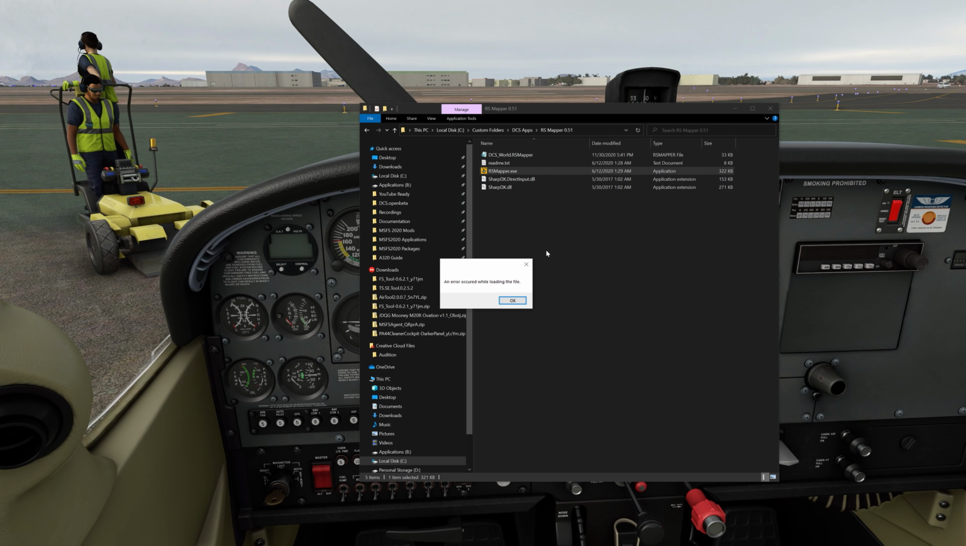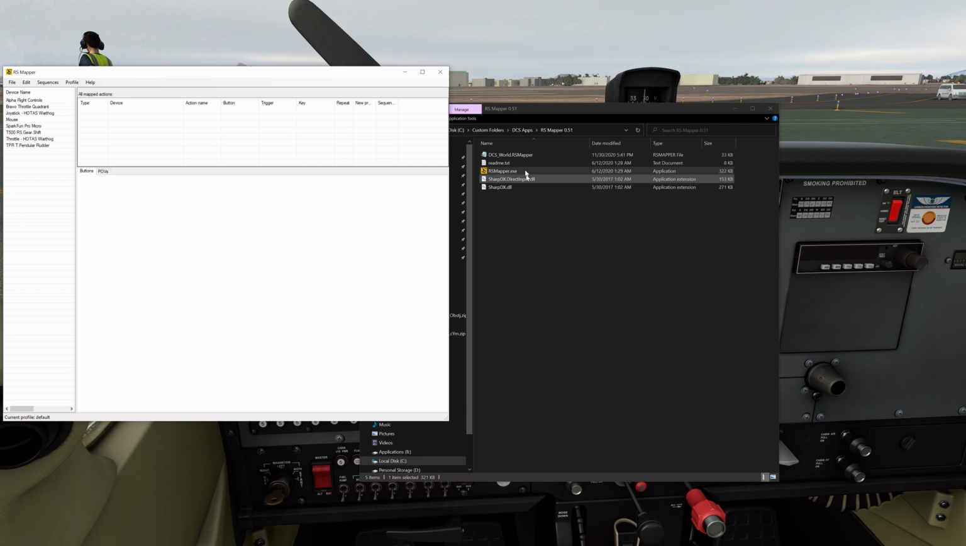Whatever controllers or controls that you had plugged into your computer at the time of creating this profile, you need to make sure that they are still plugged in at the time you try to load the profile. If they're not, you'll get this error and the profile will be ruined. Now, you can edit these. These are an XML file, so you can use Notepad++ to open it. But you can remove any of the missing controllers from it. But you need to be XML savvy.